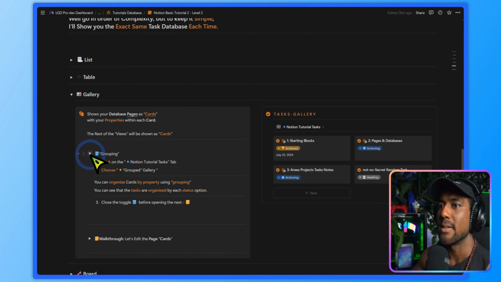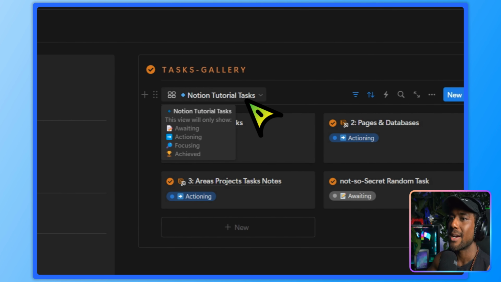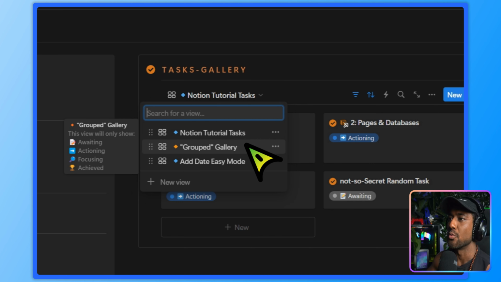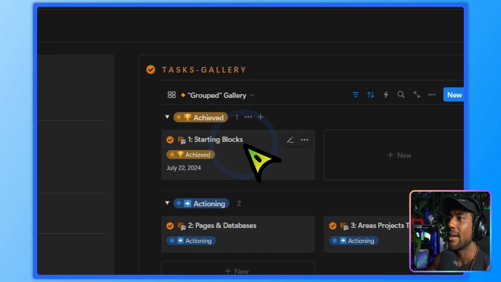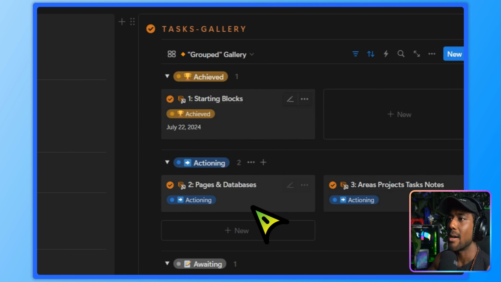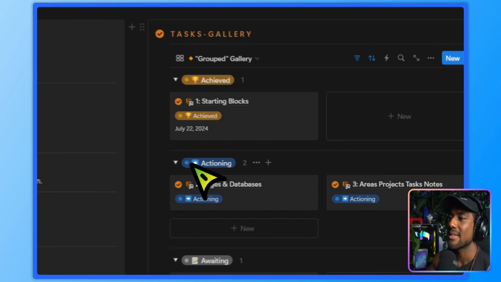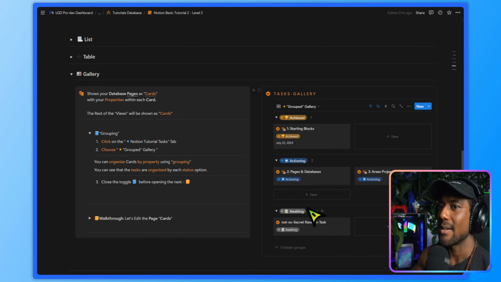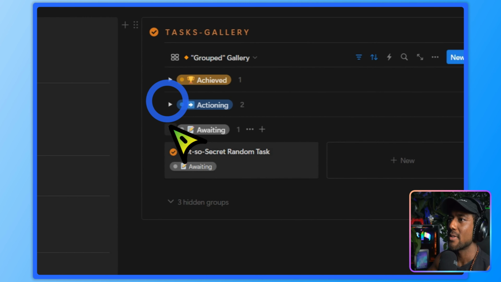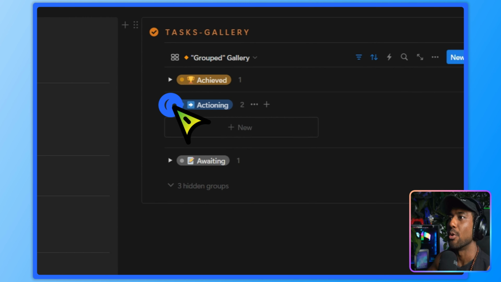If I open this, I'm going to learn about it. So if I click on this Notion tutorial task tab and I click on group gallery, now I can see that these cards are organized by status. So I can see this is achieved, these are the actioning tasks, and these are the awaiting tasks. And I can close these toggles to close them up like that and open them up again.